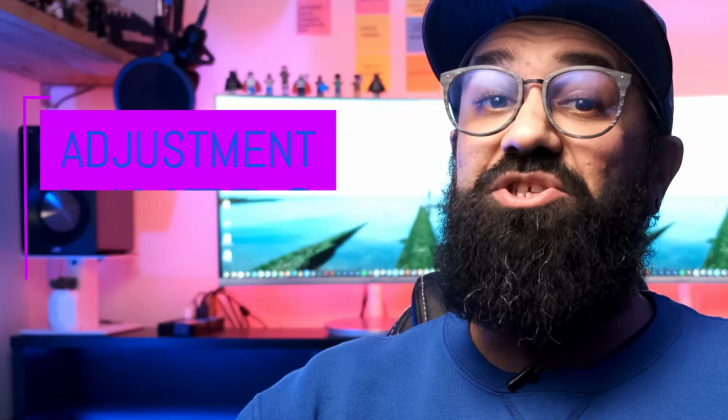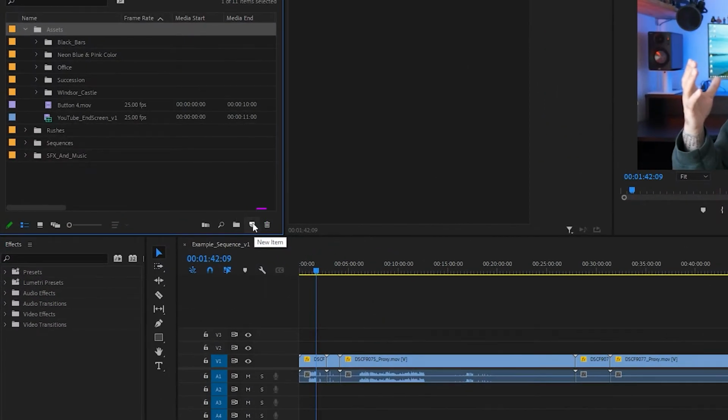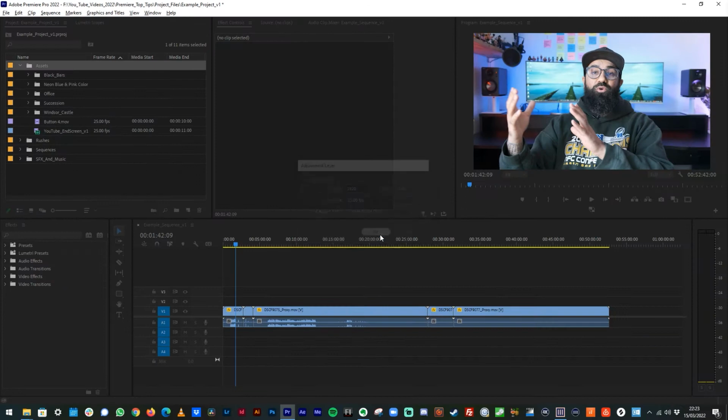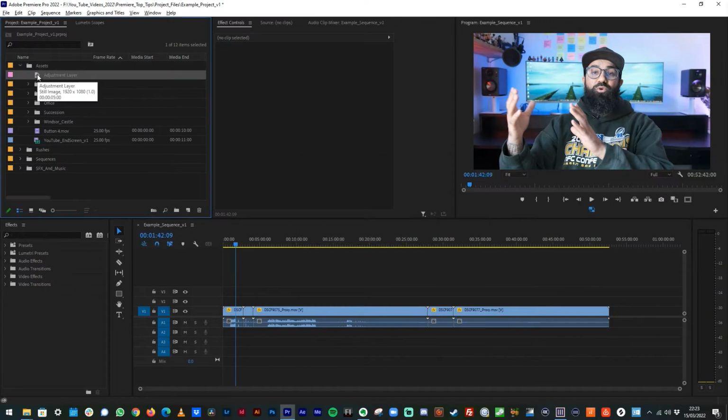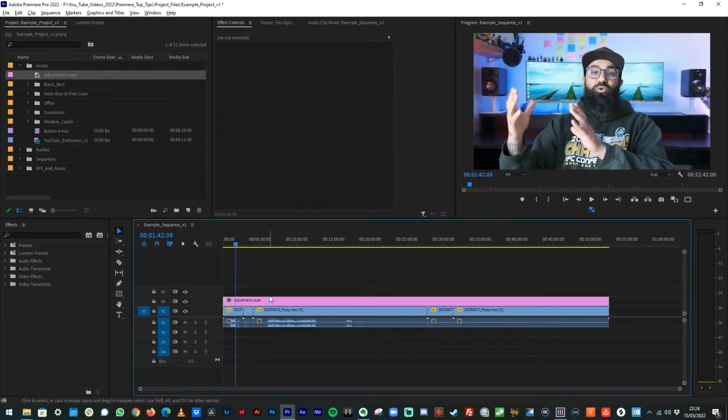Next tip, adjustment layers. Let's say you've got a bunch of clips in your sequence that you want to apply the same effect to, and you don't want to have to go through, apply it to one and then copy and paste it across all of the others, or use paste attributes or anything like that. What you can do is you can click on this little icon here and then choose adjustment layer. Click OK, and then you can drag it down here, make it the same length as all of your clips that you want to affect.